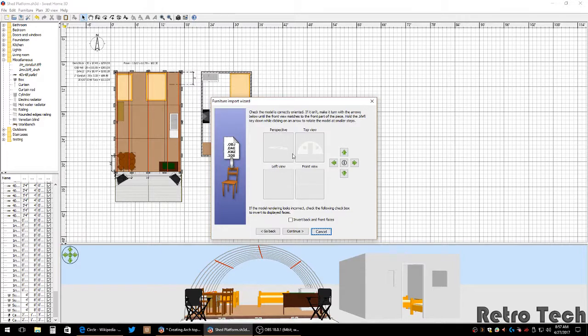Now, when it comes to the perspective and top view and front view and left view, you want the top view actually as the front view. So we're going to tell that to go down 1, and it puts it in the correct orientation now. So now we're going to click Continue.